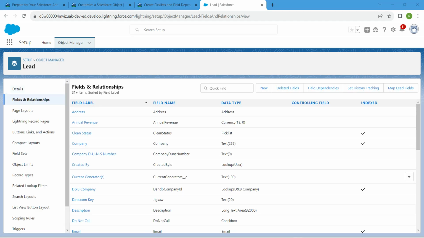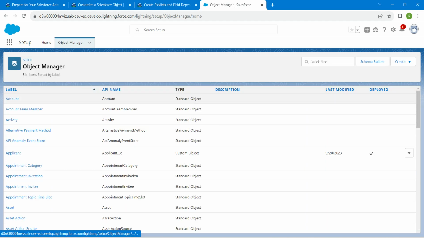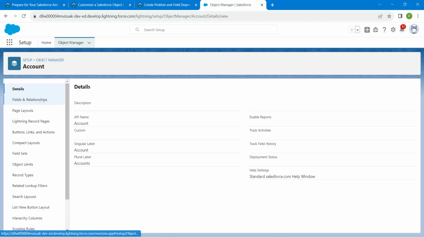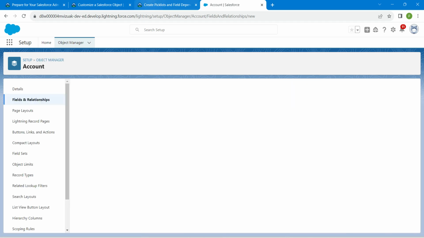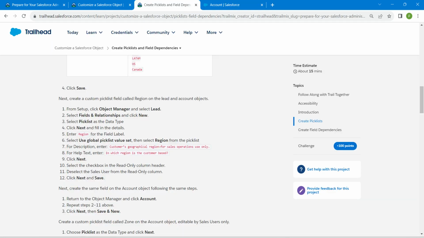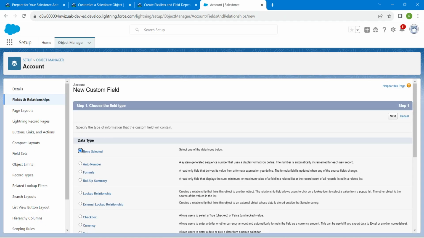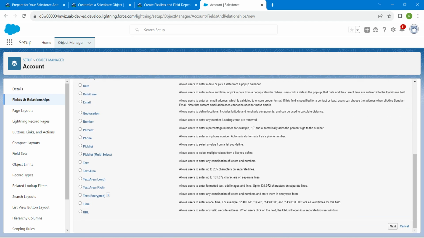Now let's click on this object manager again. We are going to open account now. Click on account, followed by fields and relationship. Here we are going to click on new and copy this same label. We are going to repeat this step for account as well. Let's scroll down and choose pick list over here. Click on next.